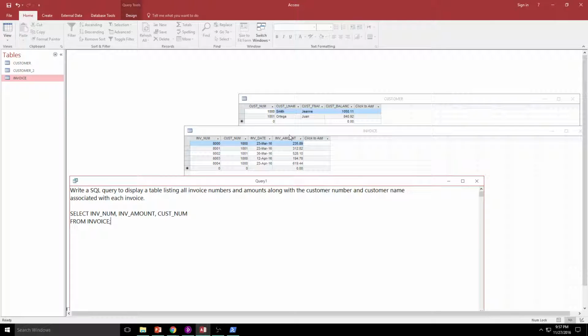But we also want the customer's last name and first name. And that's only contained in this customer table here. So what we're going to have to do is to join these two tables together. So the first thing that we could do is to list the two tables here, invoice and customer. And remember, what that's going to do is take the Cartesian product of all the tables, and that's not quite what we want. But I'm going to go ahead and show you how that looks when we do that.